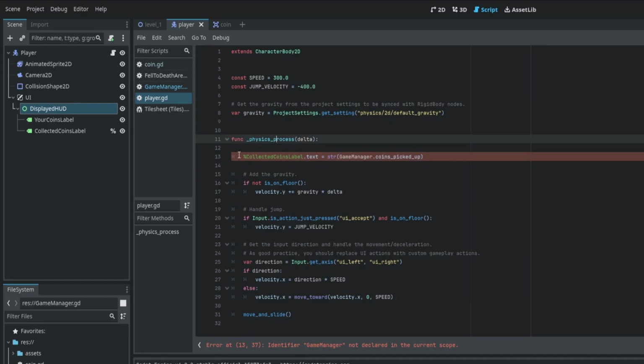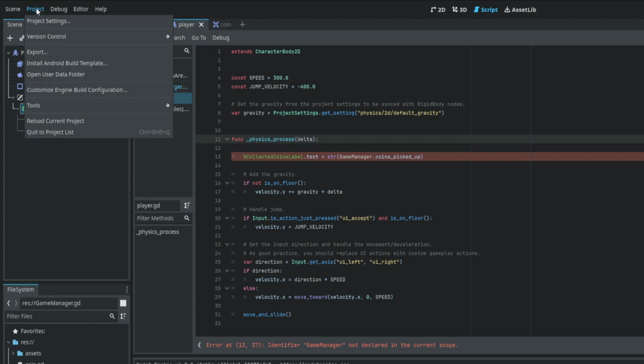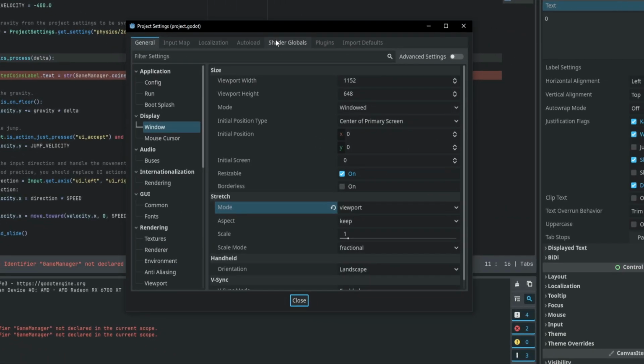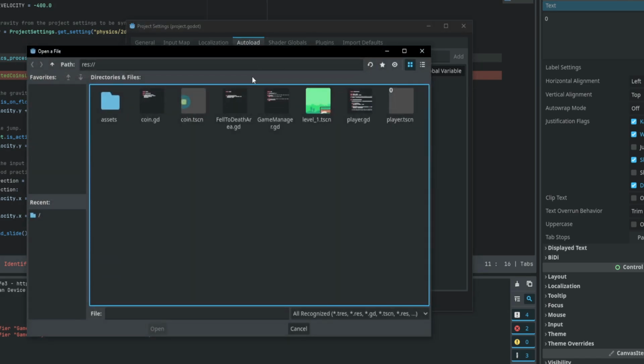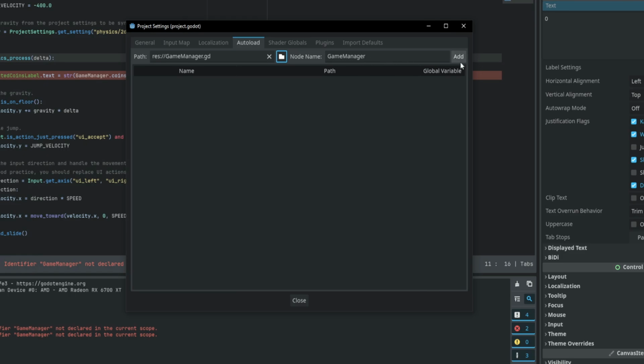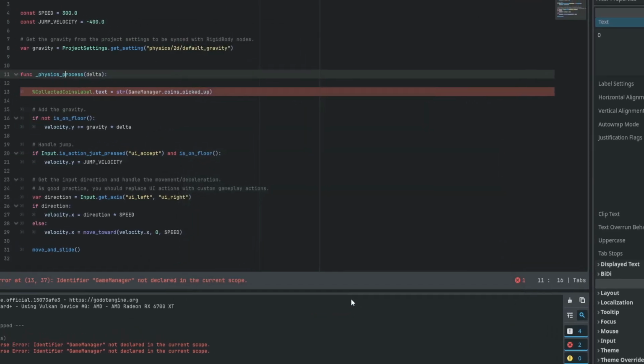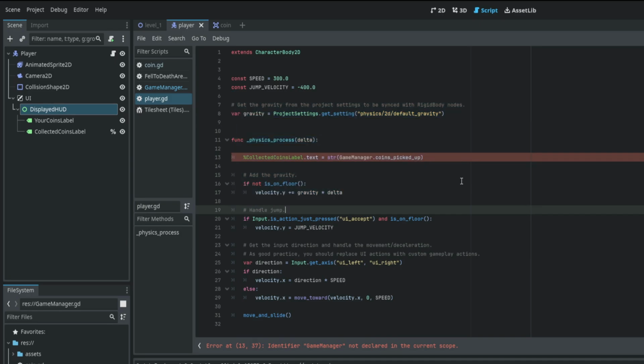In order to fix this error, where it's not currently declared in the current scope, we need to add our singleton. So if we go to project settings, and go to auto load, you can click on this little folder here, select our game manager script, and make sure you click on add. I always forget to click on add. But now that's automatically imported when we start our game, and that's available inside of all of our files. So this error should go away.